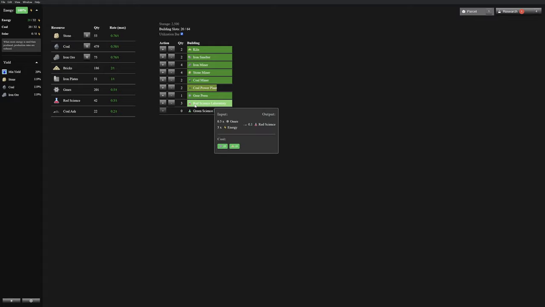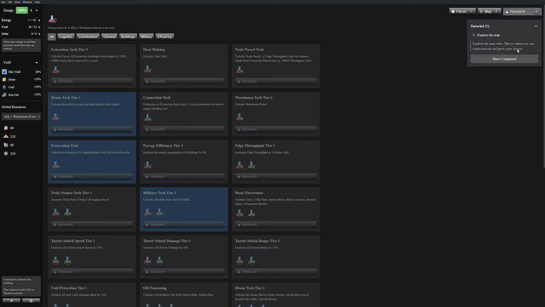How much red science do we have? 0.1, 0.5 gears, 3 times energy produces 0.1 red science. We can now unlock this. So let's unlock that. What does that do? Explore the map. Explore the map too. This is where you can create parcels and grow your factory.